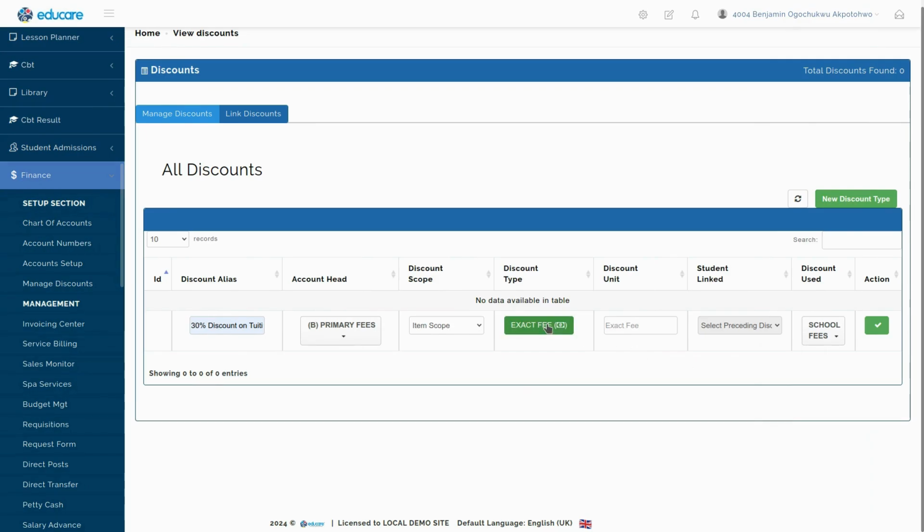Moreover, you can also decide if you want an exact fee kind of discount or a percentage kind of discount. All it requires is for you to toggle it right here. You want exact fee, which means whatever you enter here, 200,000, that's what the system will remove. Or you want percentage, in which case you declare the 30%. In our context, we are looking for a 30% discount, so this has to be a percentage discount type, and the unit is 30, which means 30%.